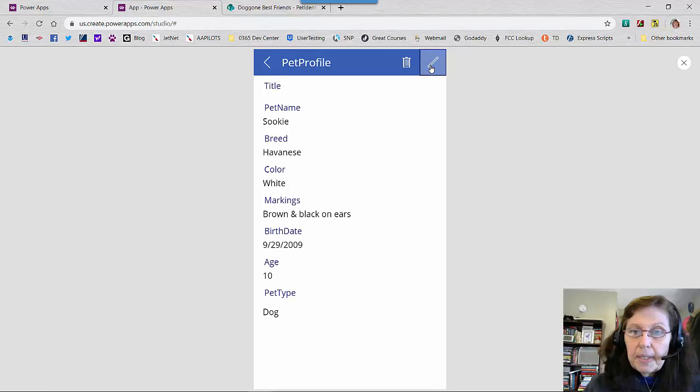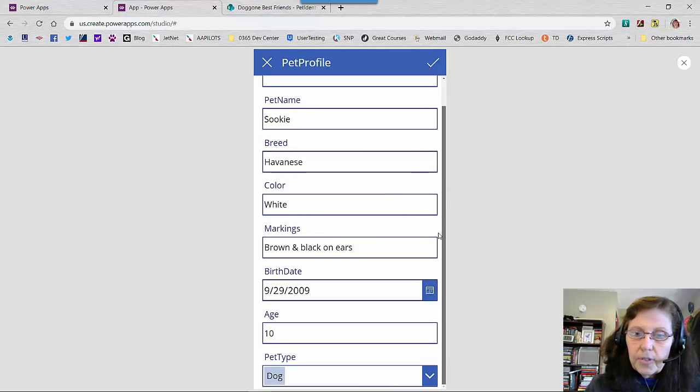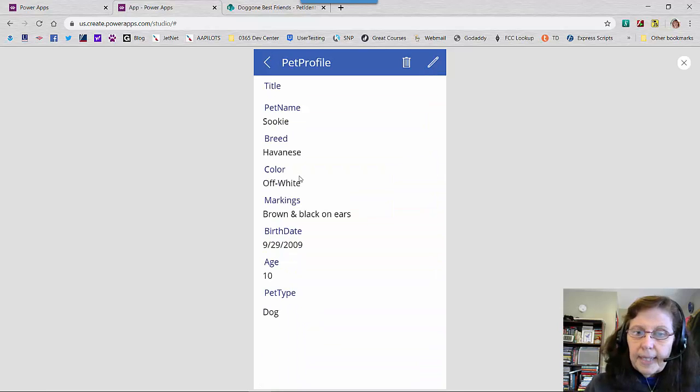It gave us the ability to edit this item. Okay, so we could go through here and change any of these. Let's say she's not really white. Let's say she's off-white. And if we save that, that data is now saved here. I could delete this record with this icon. I'm not going to delete Sookie. She'd get mad at me if I did.